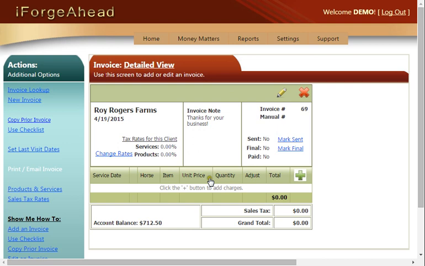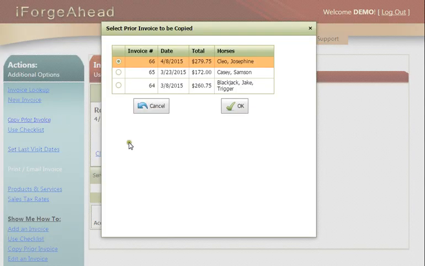Now we have our invoice header, but instead of clicking the plus symbol to start adding charges one at a time, we're going to go over to the Action panel on the left. And if you are doing this on the mobile side of iForgeAhead, you'll have the same option, Copy Prior Invoice, but the Action panel on the mobile side is at the top of the screen. So click Copy Prior Invoice, and now you'll have a pop-up window that is asking you to select which prior invoice for this client you'd like to copy.